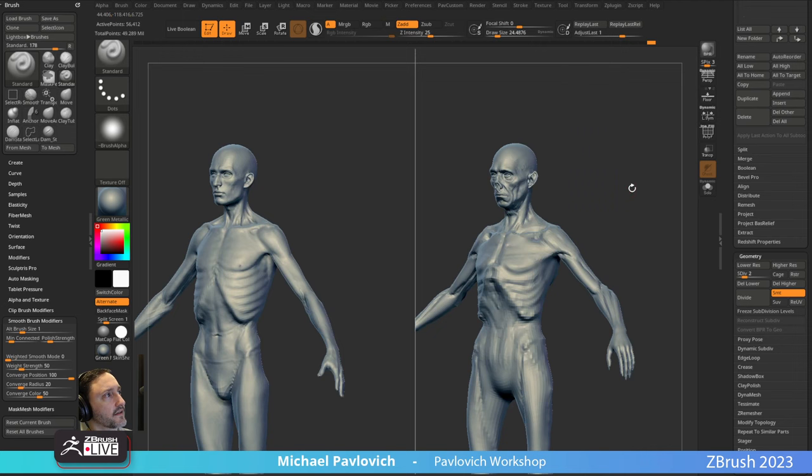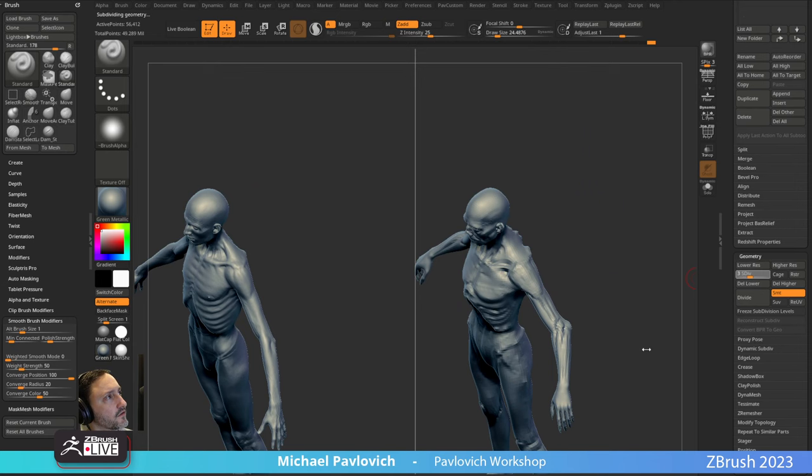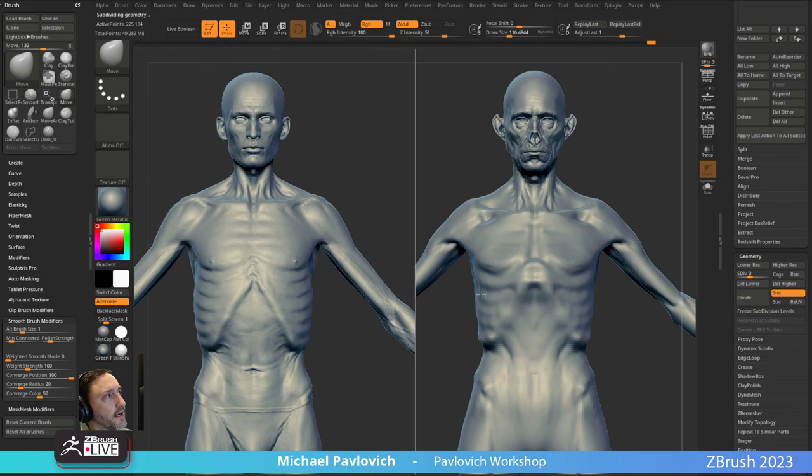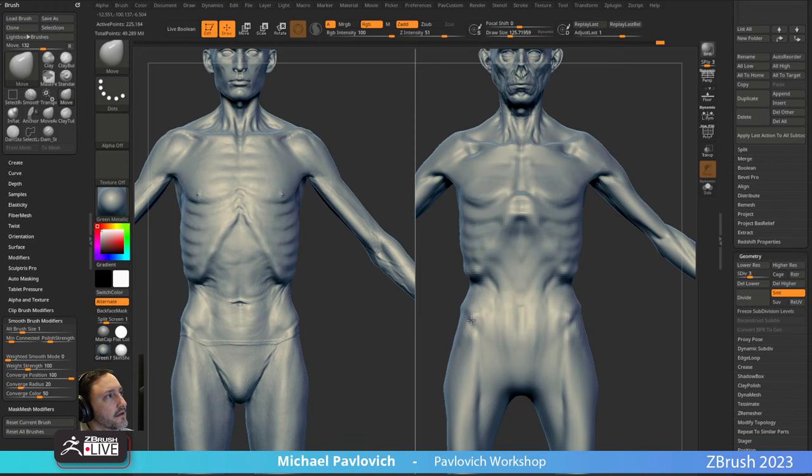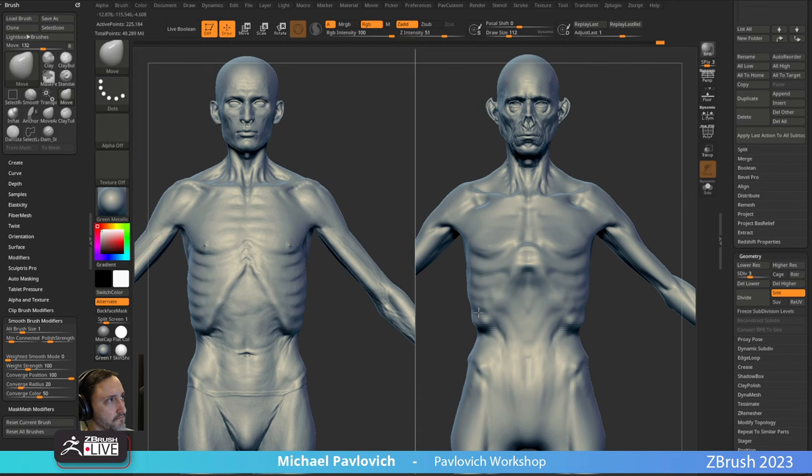We'll do one more subdivision level 3. And now we're getting into pretty much dialing in our primary and secondary forms. So again, let's take a look at our bat skeleton rib cage. Kind of squatty and kind of a longer pelvis too. So maybe we can use that to our advantage just a tiny bit. Kind of flare this out a little bit here.